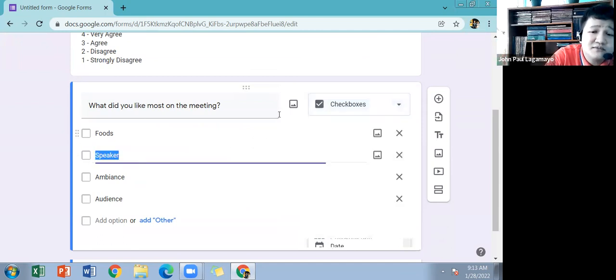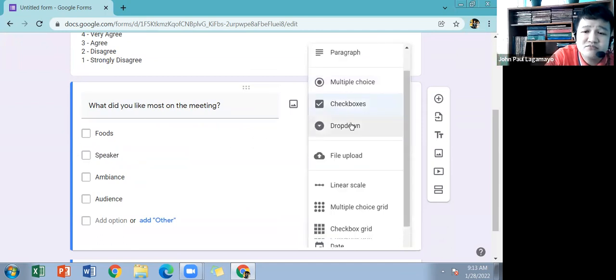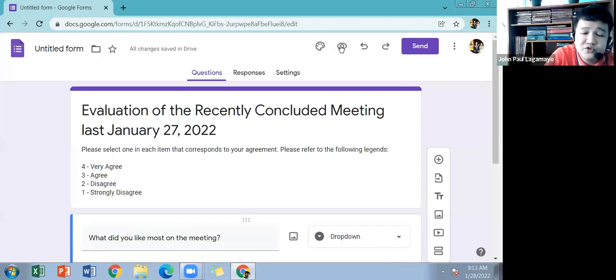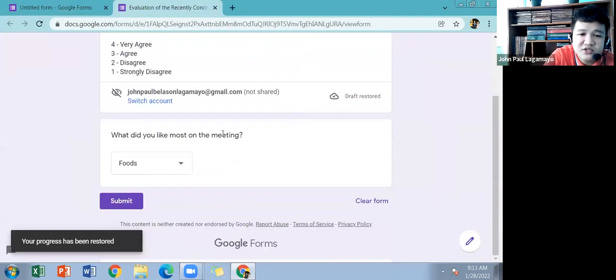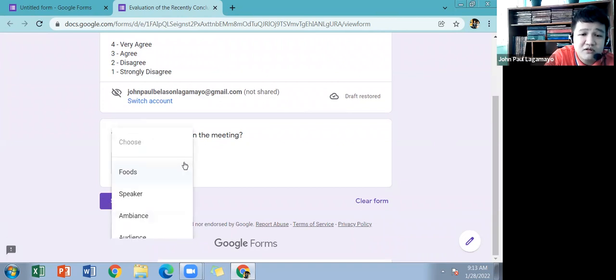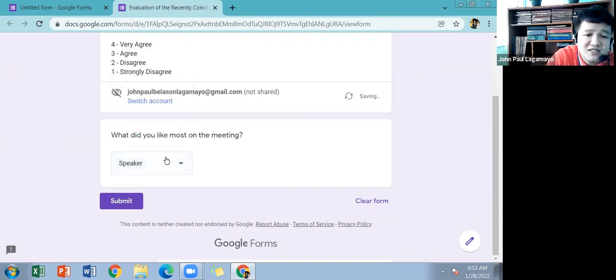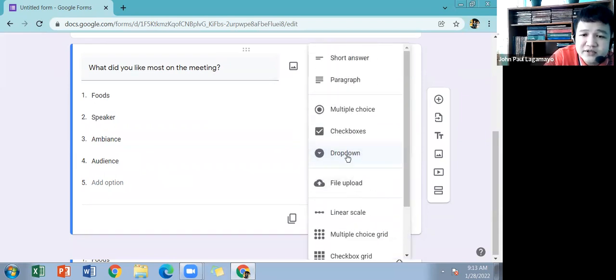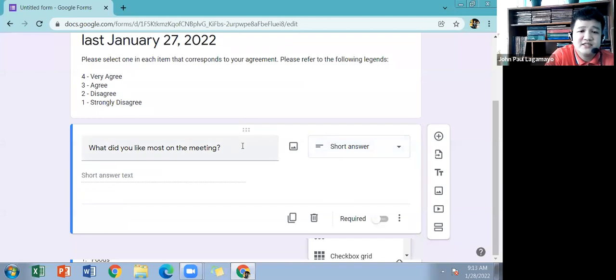down. The drop down is just as simple as multiple choice. The only difference is that the drop down would be looking like this one. What did you like most on the meeting? So the respondents would try to select one particular answer here, only one, and then they will try to click submit. Again, if you try to require that this must be answered, you have to click required. So another thing, we have here also short answer.